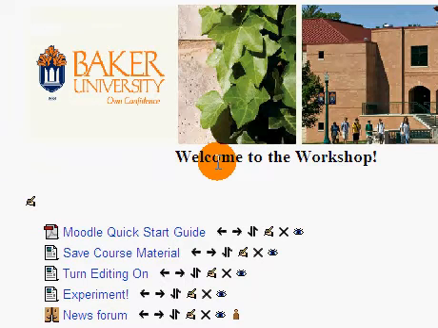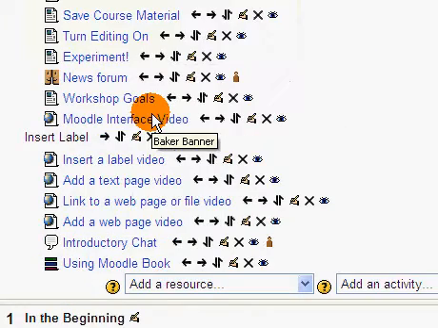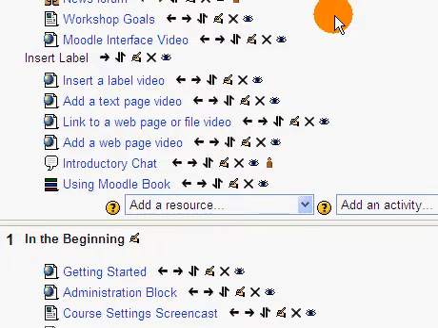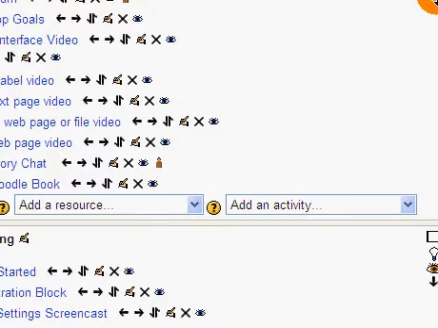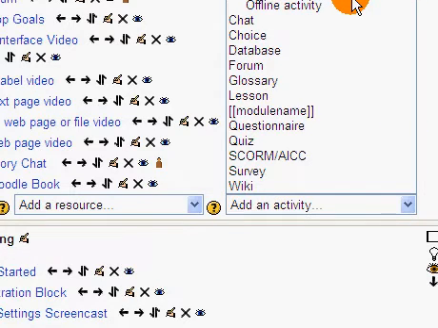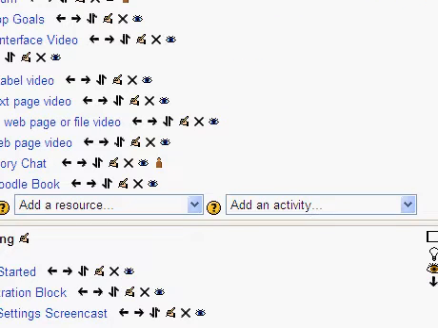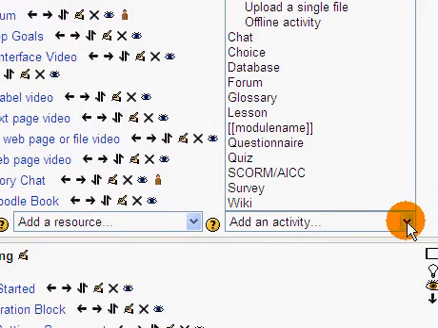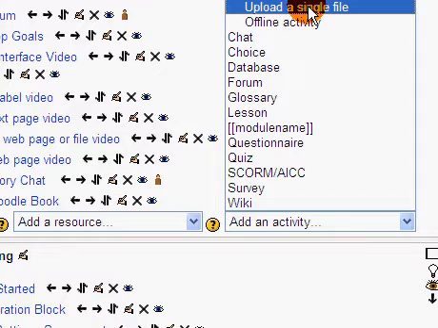In this screencast, we're going to look at the activity of uploading a single file, or the assignment feature of uploading a single file. Similar to what we did before, we're going to scroll down, and you want to make sure that you have turned editing on, and we're going to find whichever corresponding week or block you're working in, go into Add an Activity, and choose Upload a Single File.